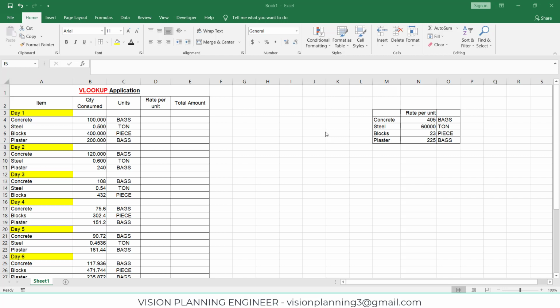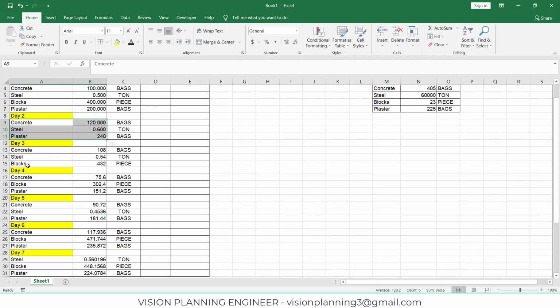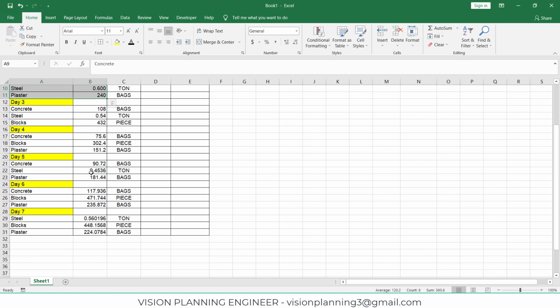Hello everyone, today you will see the VLOOKUP function and its applications, like how practically you can apply it. Let's say you have a report here. On day 1 this was the concrete quantity consumed, steel quantity consumed, block work and plaster quantity consumed. On day 2 we have different sets of quantity consumed. Similarly for day 3, day 4, 5, 6 and 7.